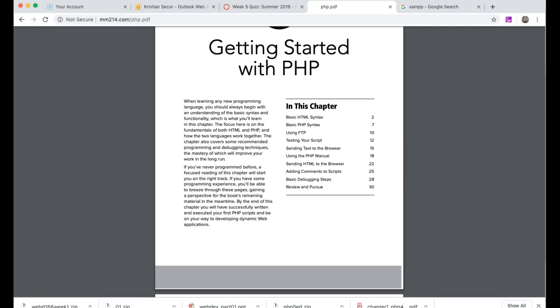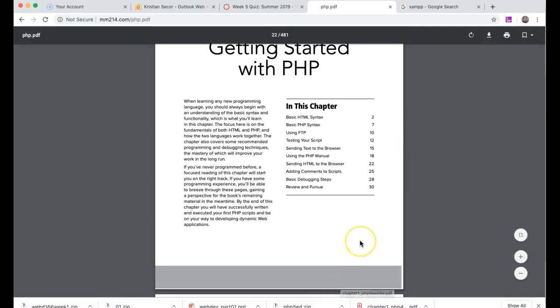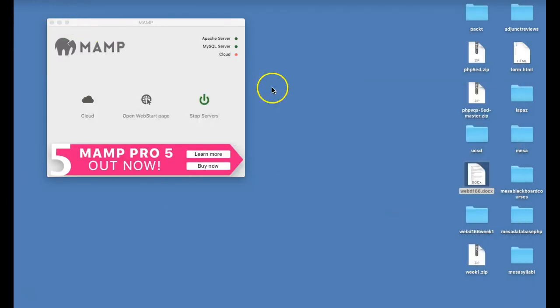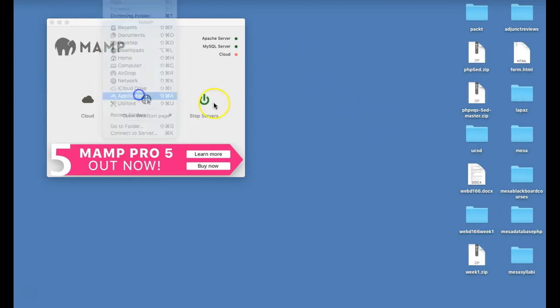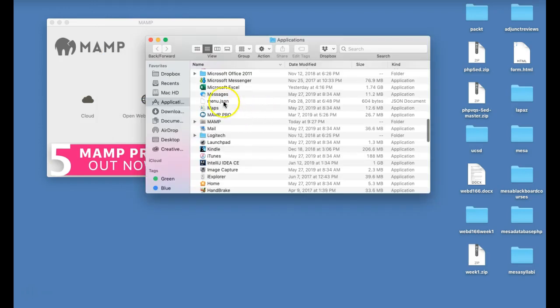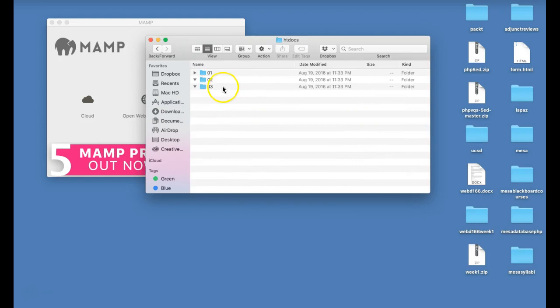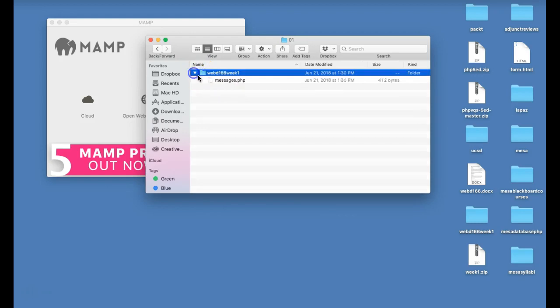Okay, I am first going to get some materials here, and I'll make sure I upload these for you. This is WebD 166 week 1, and I'm going to throw them in my applications and in my local server. So I'm navigating, I'm looking for htdocs, and what I'm going to do is paste these things inside 01. So this is WebD 166, and I've got a few scripts for you.